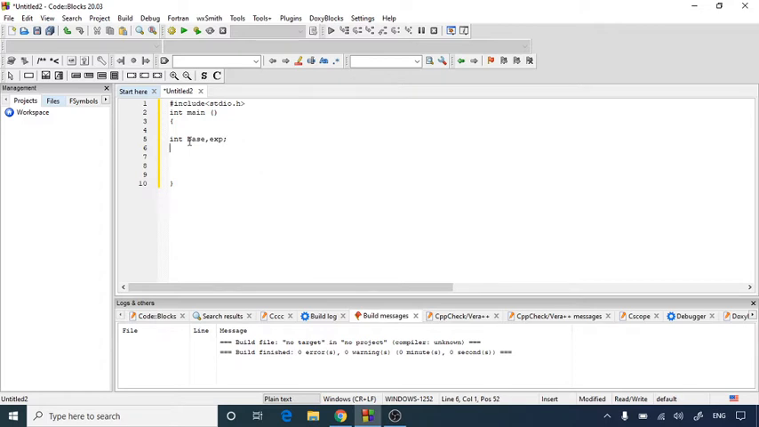So we are making the base and exponent an integer data type, but the result would be long. That's why we are using the data type long. So I'm using long result. I'm making the third variable long result, and first of all I'm assigning it 1. So the initial value I have assigned.